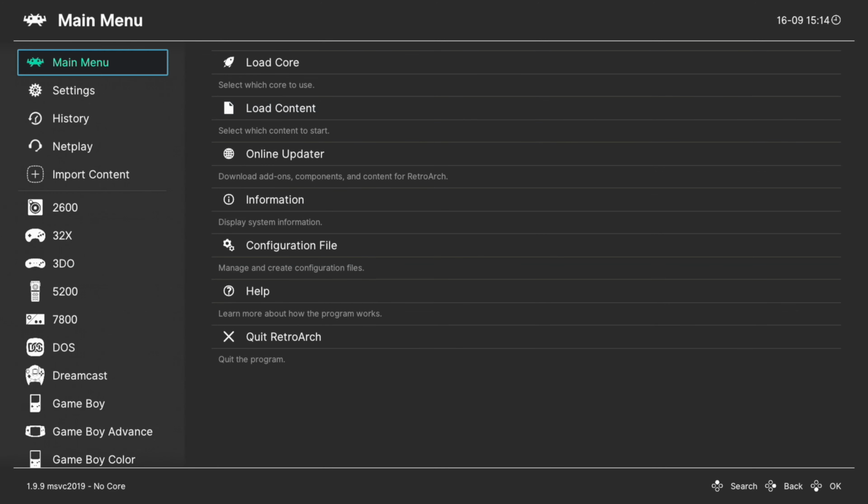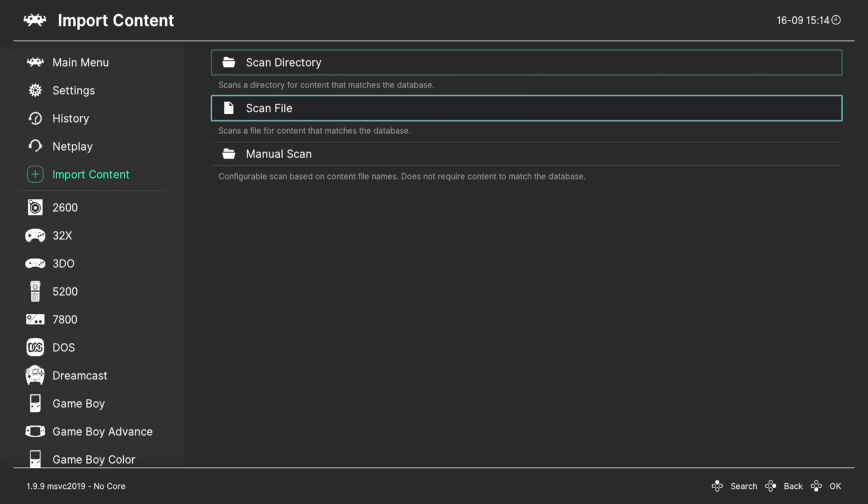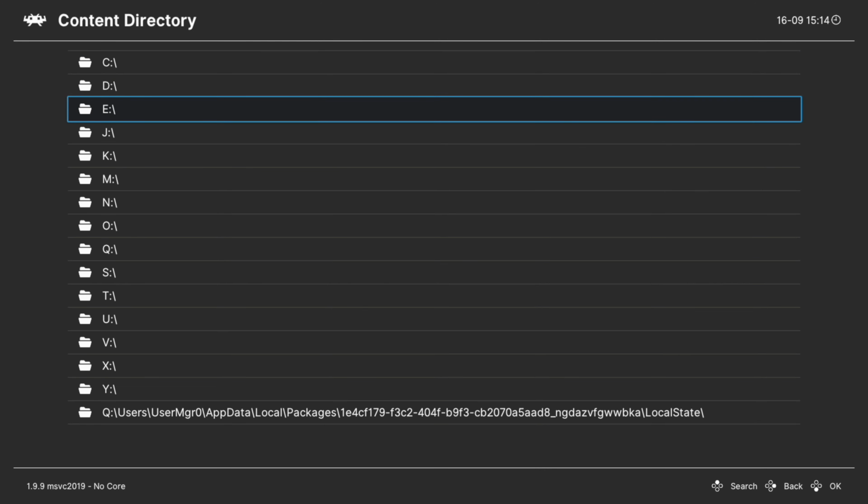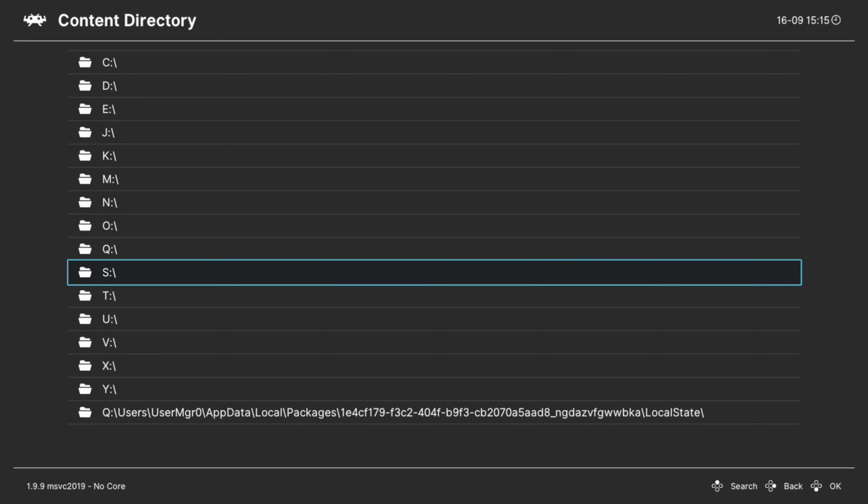I'm personally not a fan of this method, too much submenuing for my taste, so what I like to do instead is make a content playlist. So go down to Import Content, do a manual scan, Content Directory, navigate to where you have your games stored. So if they're on USB, they'll be under E. If they're on the internal SSD, they'll be under S.